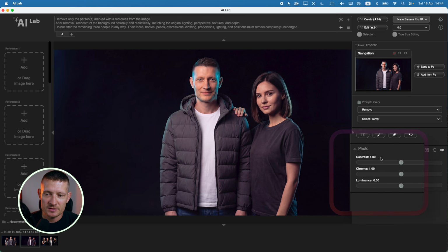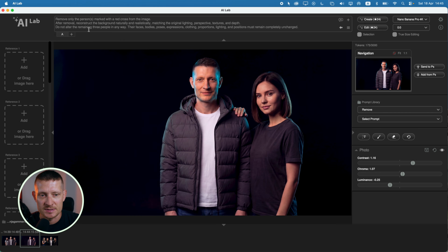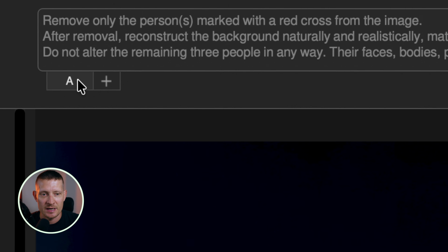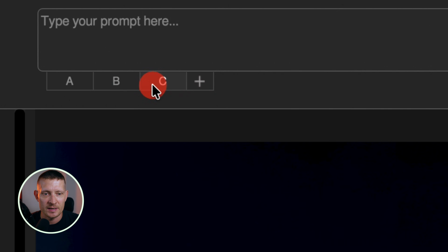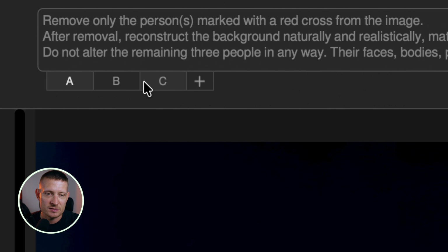And there it is. There is also some photo editing stuff here, like contrast, chroma and luminance. And there is one more thing, and I think this is really a game changer, and that is to make different tabs. So when I look at this image, you can see I have A tab, I can create B tab, I can create C tab, and so on. In all these tabs, I can use different prompts or different AI models, and then it's going to generate everything at once, and then you can compare all these different images.